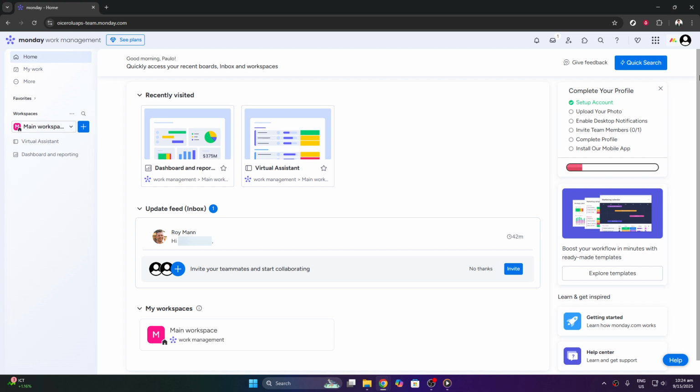First, head over to the Monday.com homepage. It's your starting point to access all the essential tools and features the platform has to offer. Familiarizing yourself with this page is crucial as it is where your journey begins and where you'll often return during your workday. Once you're on the home page, look for the dashboard link and click on it.